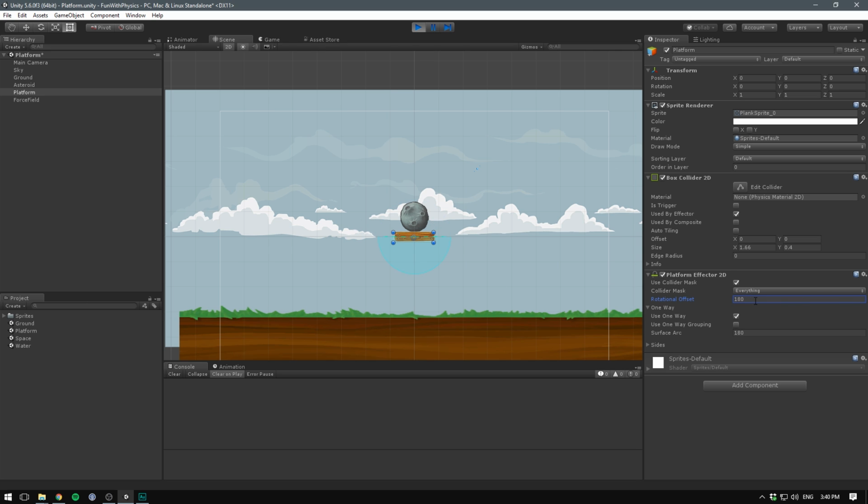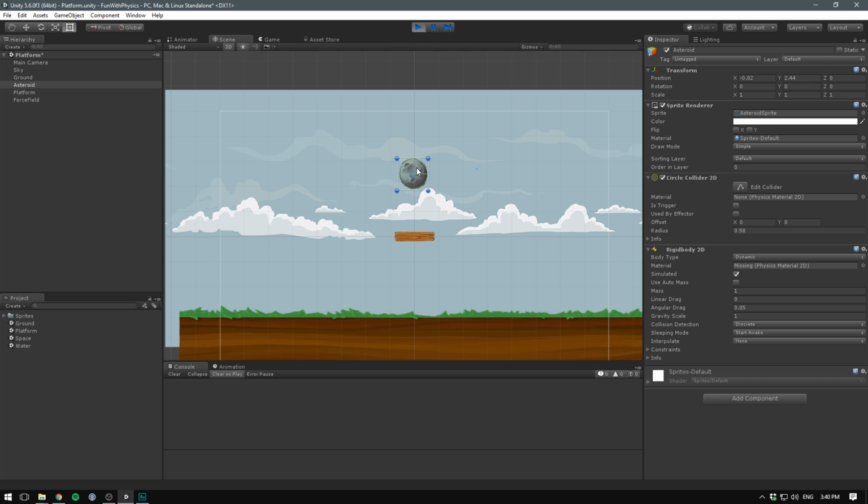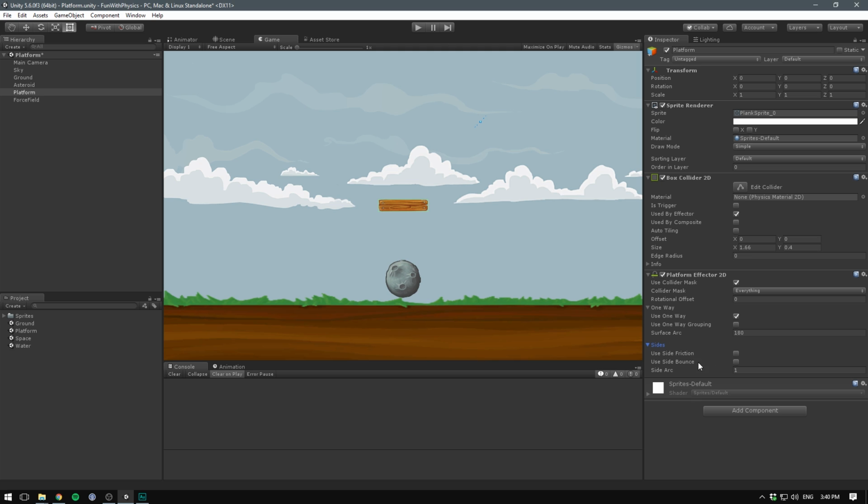If we set this to 180 now, take our asteroid here and drag him up and have him fall down, you can see that it now works in the opposite way. And finally, under sides here, we can adjust whether or not we want to use side friction and side bounce. This means that if we have some kind of physics material applied to our platform, say we wanted to make this platform bouncy, we can choose whether or not we want that to take effect when we hit the sides of the platform.